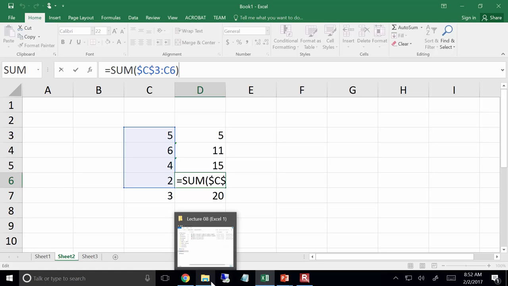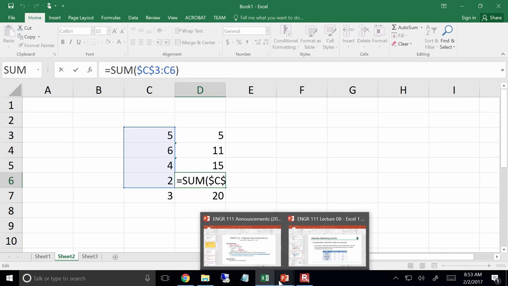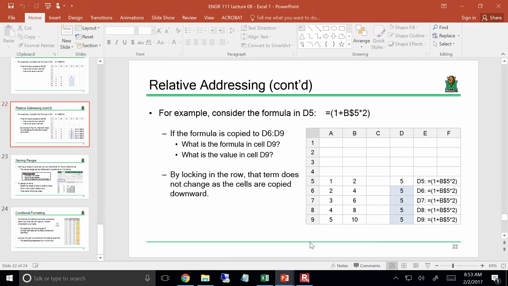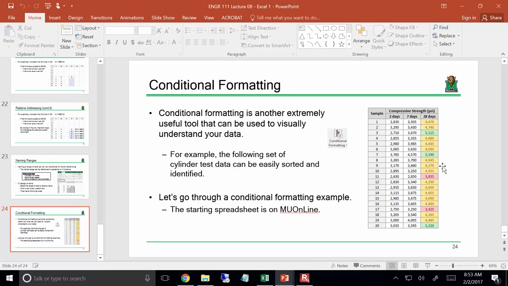While I'm doing that, if you go onto Blackboard, you should see a little Excel file that says something like conditional formatting for students. Does everybody see that? It should be right there under Excel 8 or Lecture Notes 8. You should be able to download that pretty easily. What you should get is a table that says compressive strengths. It should look something like this, but there's no color in the data. It should just be all white here.